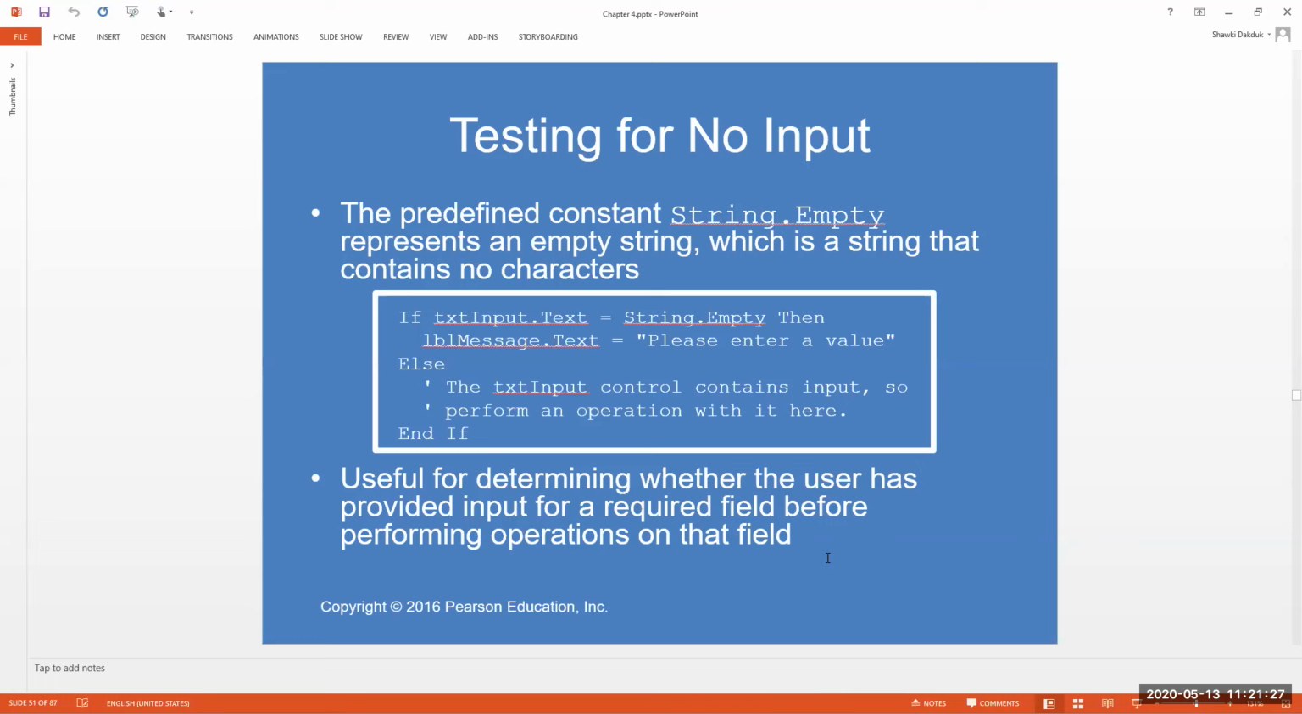You can compare the string, like txtInput.Text, with the empty string, right? See if it is equal to empty. If it is empty, then you display an error message: Please enter a value. This is a required field. You have to enter a value, right? So display a message. Else, you do the processing.